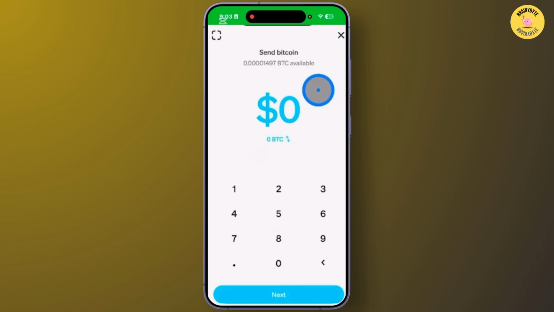Alright, so now from here you'll have to set the Bitcoin in dollars, or you can go with the option BTC. In dollars, you'll have to set a maximum of $5 to transfer. So choose the dollar and simply tap on next.